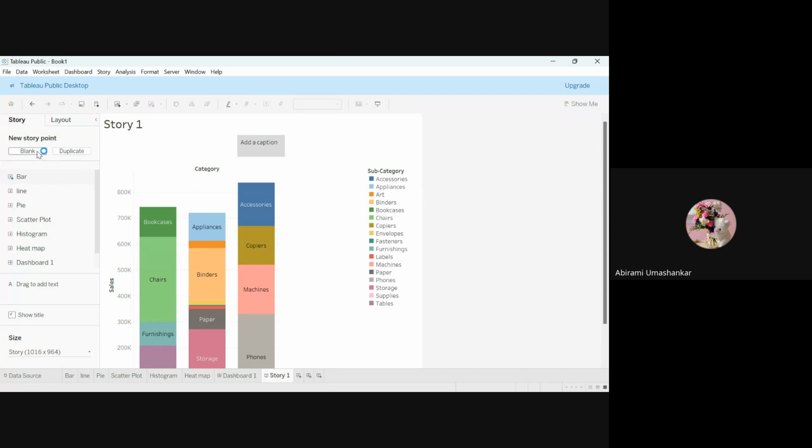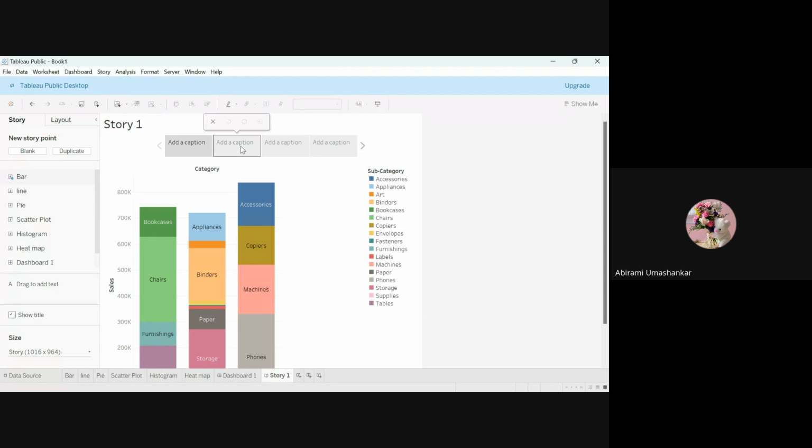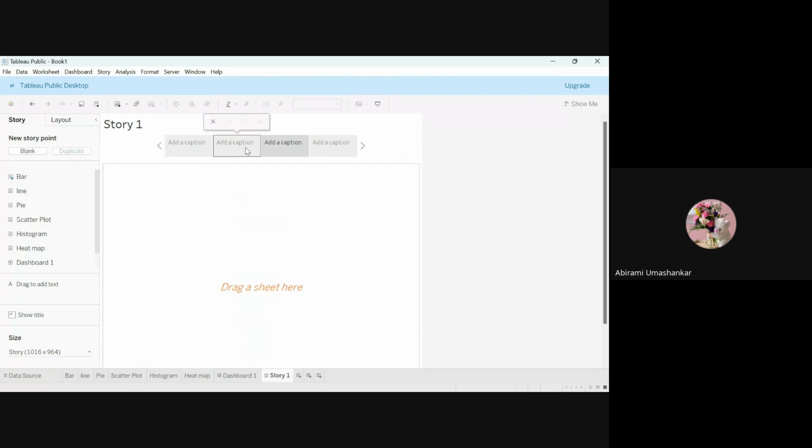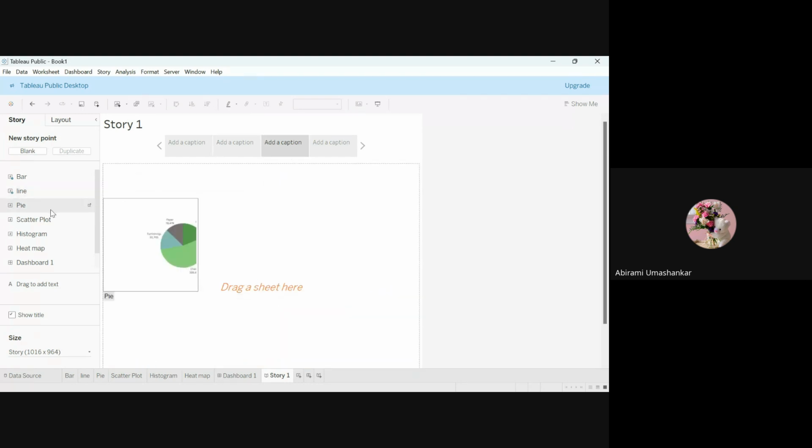If we add a blank or a duplicate, the same will be added again. If you click blank, let's say I'm clicking blank again and again, now you can see four things. First thing, second thing, third thing. Let me add a line chart on the second one, a pie chart on the third one, and you can also add a dashboard.